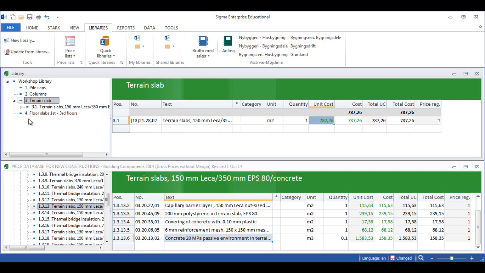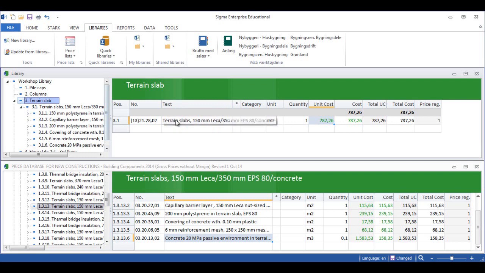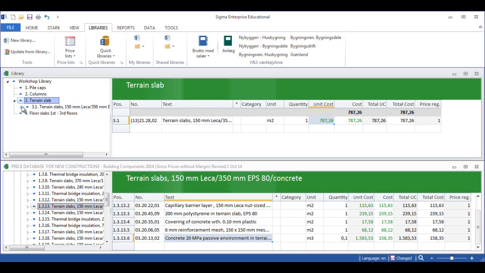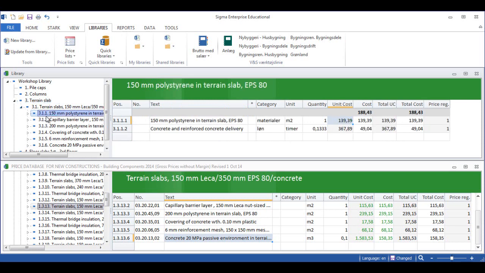It's a green color. That means that in order to change it, if I wanted to change this, I'd have to expand the actual item here. By clicking here, I can expand and contract it like this, and then I can go in and change different things. For example, polystyrene in the terrain slab is a material. The category is material. The measurement is square meters. The quantity is 1, and the unit cost is 139.34 kroner.